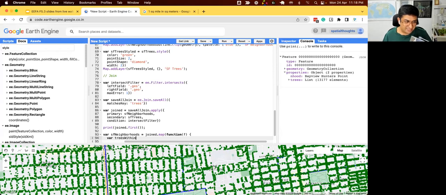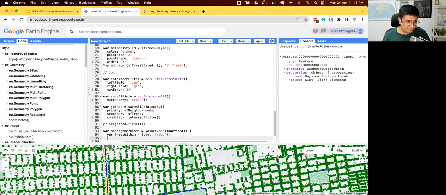So first we'll extract the trees with f.get trees, and this will get you this list. The property trees will contain the list of matching features. So the trees within is a list of all the features that intersect this particular neighborhood. And we'll say total trees is within dot size. Dot size will tell you how many features are contained in a list. So we'll just get this dot size here. And because we got it out of a feature, we don't know what the type of this is, so we'll explicitly cast this to a feature collection.